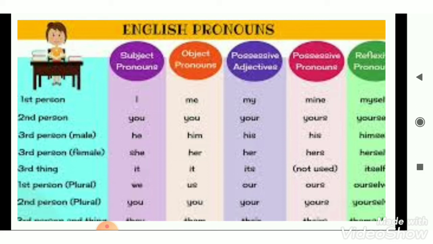So the first person is I, the second person is you, third person is he or she, the first person plural is we, second person plural is you. So second person is plural and singular, it's you, and for third person plural it's they.